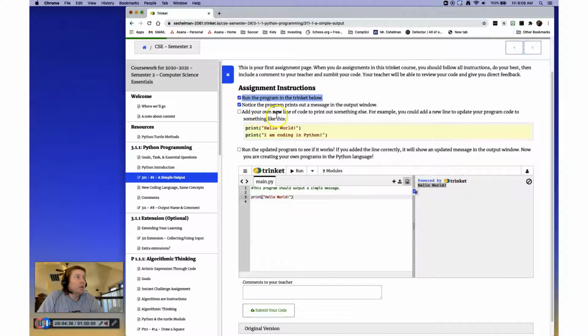Add your own new line of code to print something else out. Okay, so here it suggests what you can add. Or it also says, this is a for example. You could add this, but you could add something else. And here I'm just going to do an example of what might happen, right? Let's say you tried it and you did this. And you expect when you run this for that to print out over here.